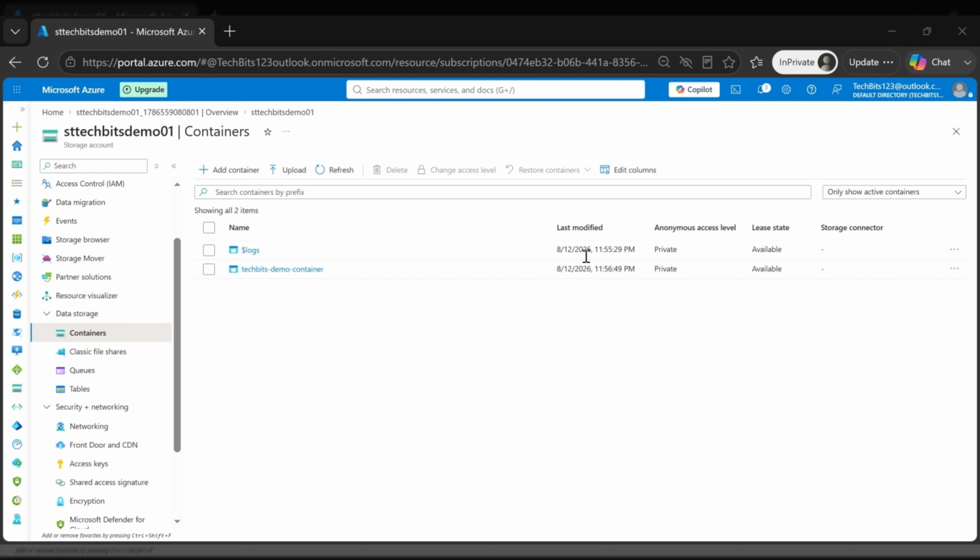A container organizes blobs in a similar way to a top-level folder. Since our container is private, users must authenticate before accessing its files. Blob storage is designed for large amounts of unstructured data such as documents, images, videos, logs, and backups, as I explained in my previous video. Now let's move to the next step. As I mentioned at the start of this demo, I have created one text file that we will be uploading to the blob storage.